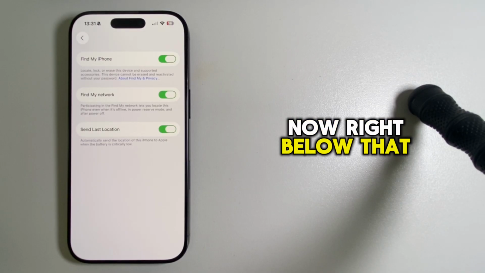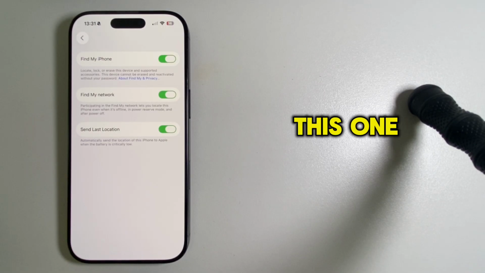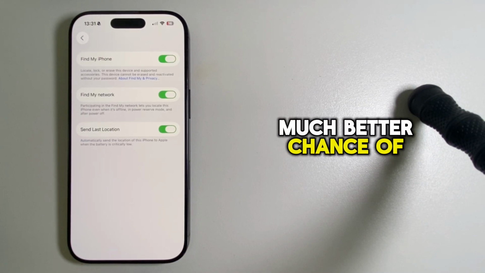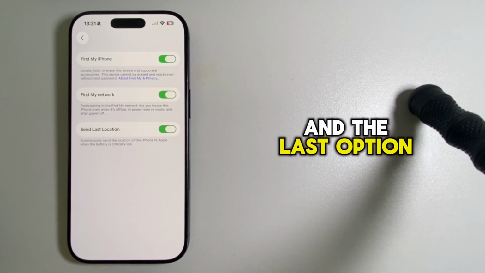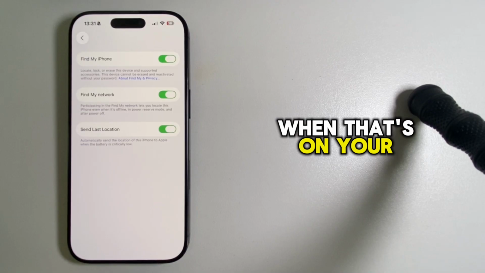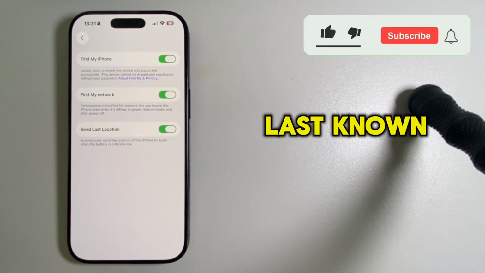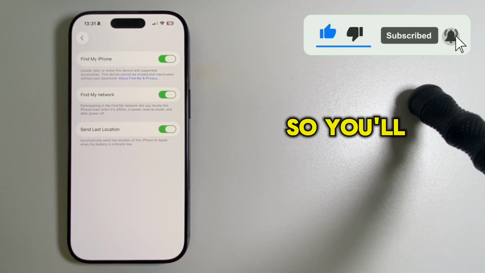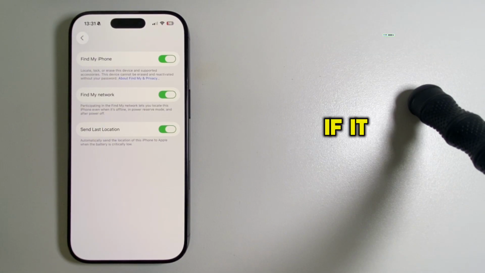Now, right below that, there's Find My Network. This one helps you find your iPhone even if it's offline or the battery has died, which gives you a much better chance of getting it back. And the last option is Send Last Location. When that's on, your phone will automatically send its last known spot to Apple before the battery runs out. So you'll know exactly where to start looking if it ever goes missing.